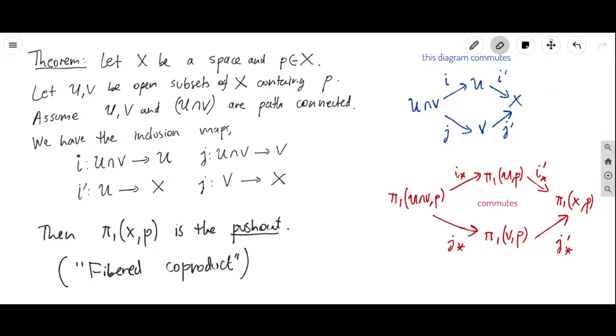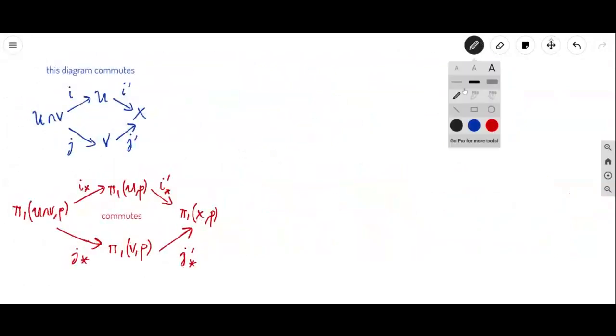I do want to make a warning. We've said this warning before, but it's something to keep in mind before we go on to prove this theorem. So here's a warning.